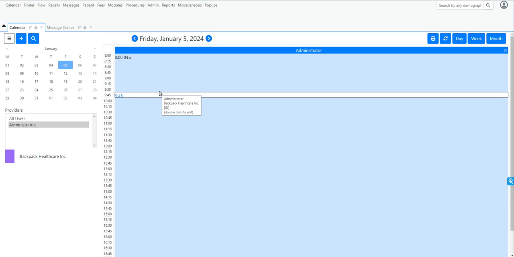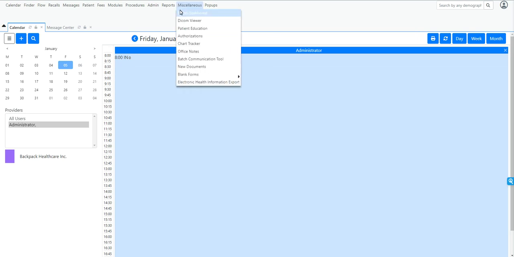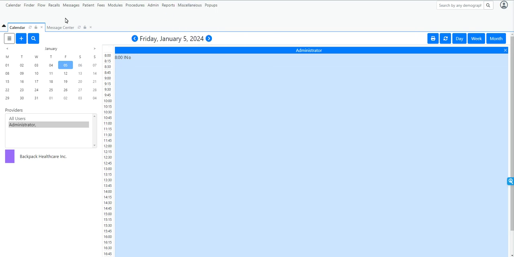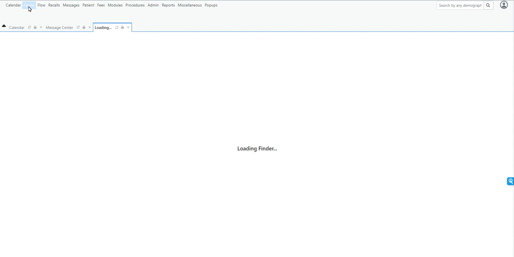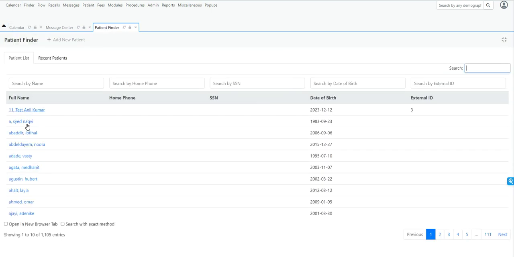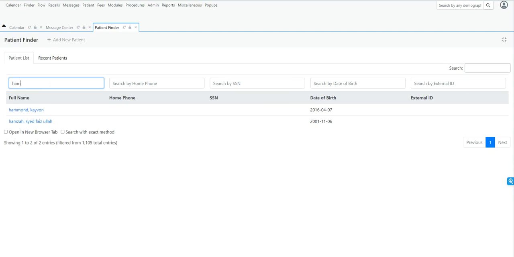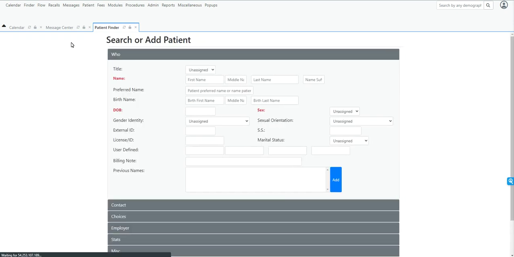Now, as far as bringing a patient into the system, there's a couple ways to do it. I'm going to show you my favorite way to do it first. If you go to Finder, you can see all the patients that are in the system and you can look for them by name. We can see that there's a couple of patients here. If the patient I'm looking for is not there, I'm going to click on Add New Patient. That's going to bring me here.